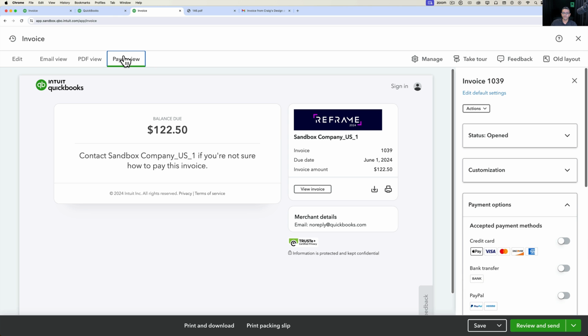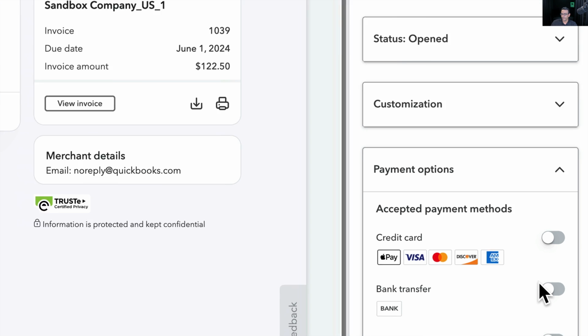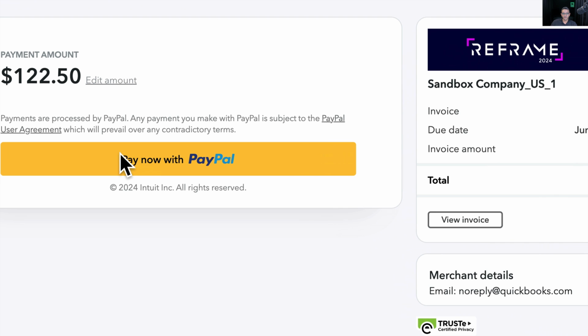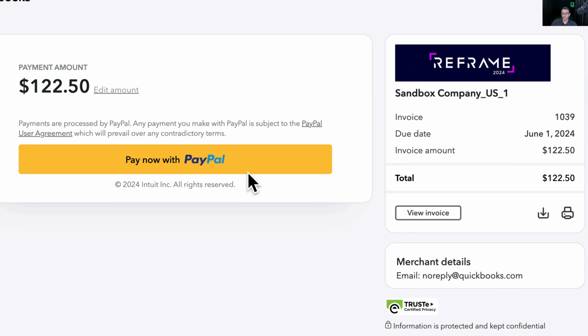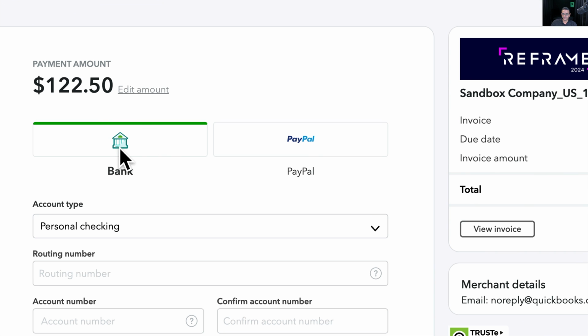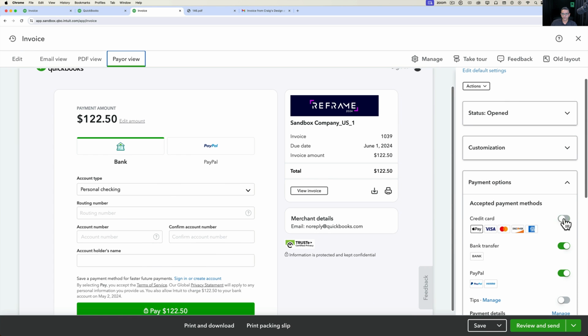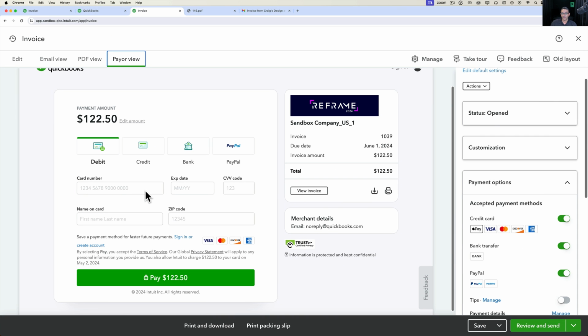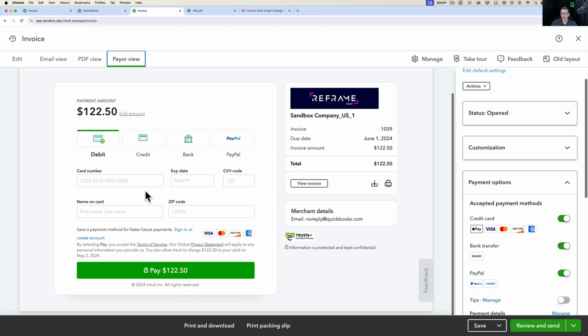And then when you have a payer view, that's what the email will look like with all the payment options. So right now we haven't turned on any of the payment options, but as I turn on payment options, for example, I turn on PayPal, notice they will have a pay now with PayPal button. If I turn on bank transfer, they're going to have the ability to enter their bank information. If I put credit card, now they have the ability to put debit, credit card, bank information, and PayPal. So they have all sorts of options to make the payment once your customer gets the invoice.